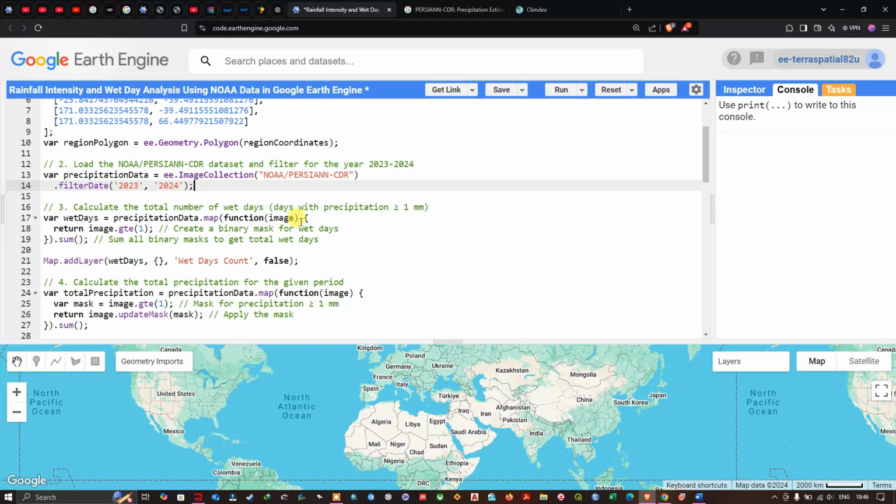So that is the precipitation that is greater than 1 millimeter. To calculate the total number of wet days, we're going to define a variable called wet days, equal to precipitation data, referring to our NOAA dataset, dot map function. We're going to create a loop function here and return the image greater than 1. So to create a binary mask for the wet days, we define it as return image dot greater than 1.